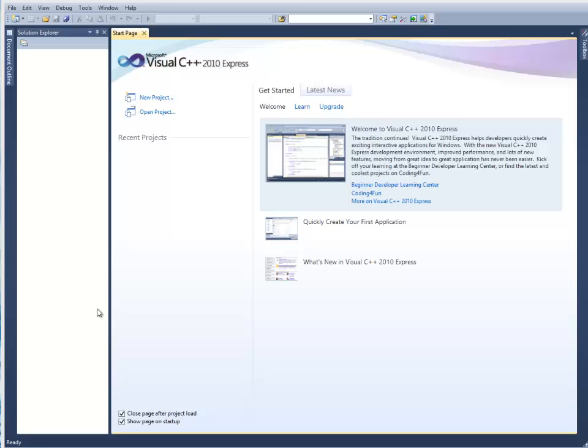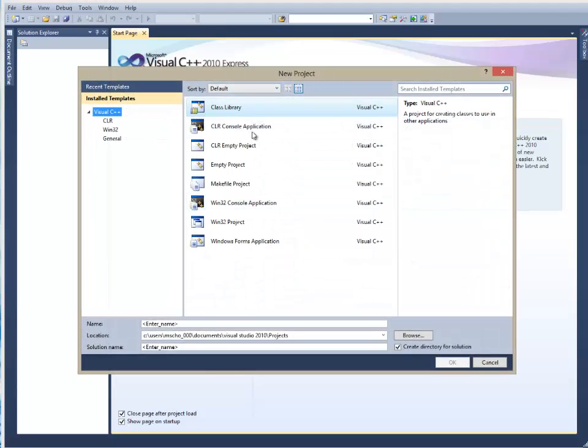This is Mike Shore, and this is a very short tutorial on how to create a new project in Visual Studio C++ 2010 Express. First of all, I'm going to create a new project, and I just want to create an empty project using C++, so I'm just going to select this.